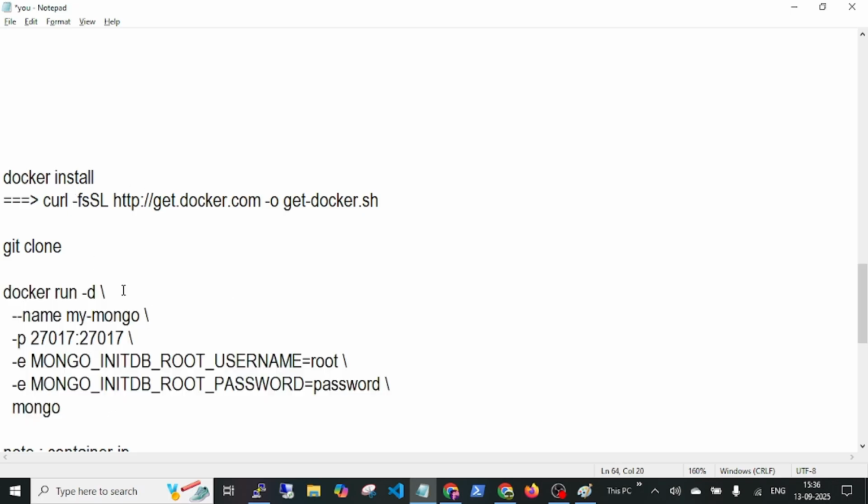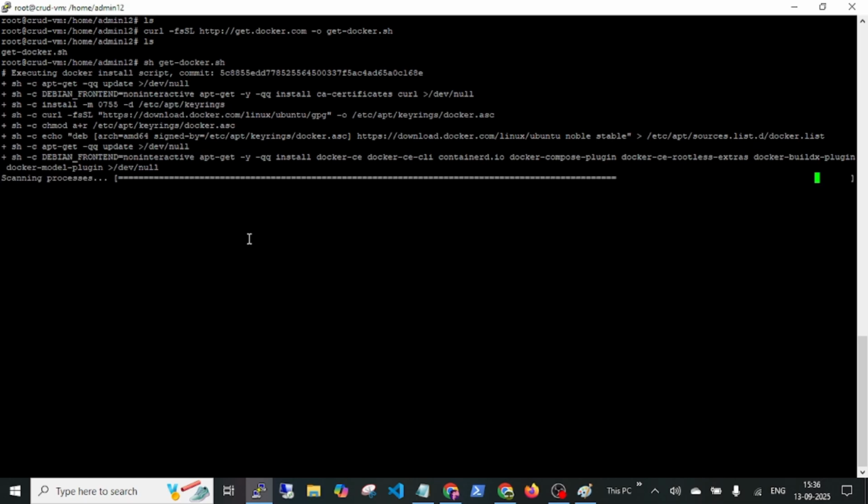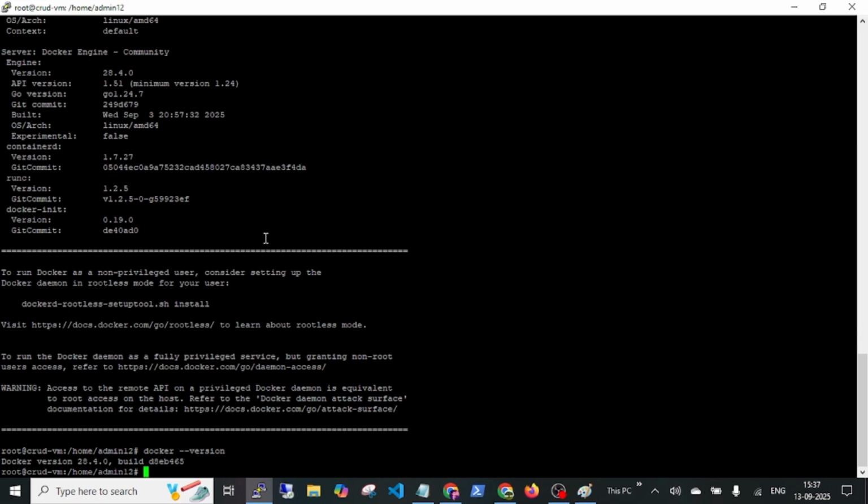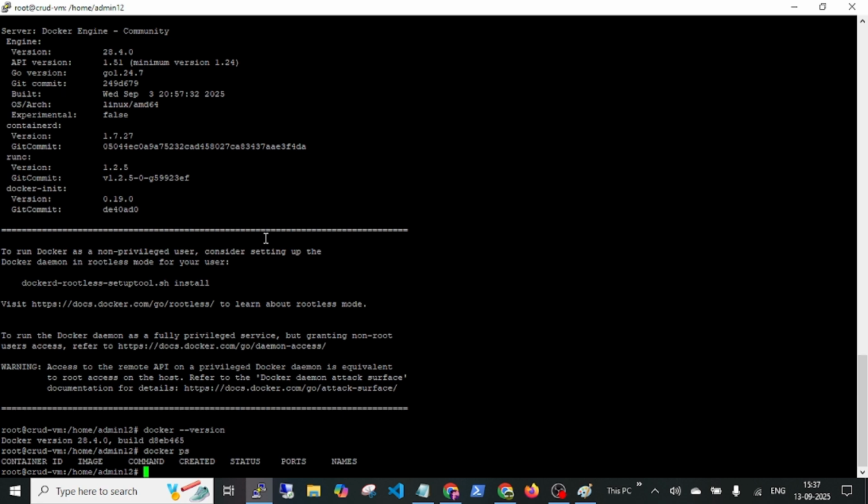So meanwhile, let's check whether the application is ready or not. It's taking time. Okay, almost finished. Yes, finished. Okay, let's check whether Docker is running or not. docker --version will show the version we are using. It's 28.4.0. Okay, next, docker ps, no containers are there. docker images, nothing is there.